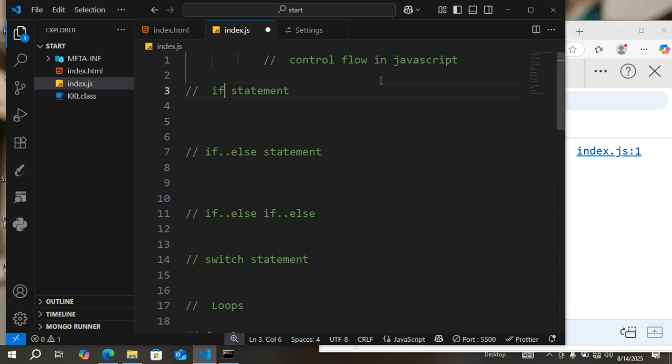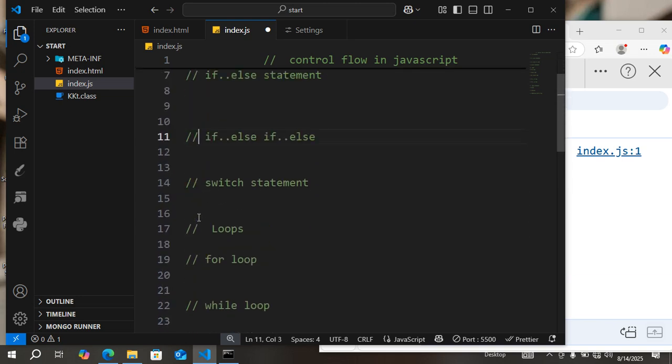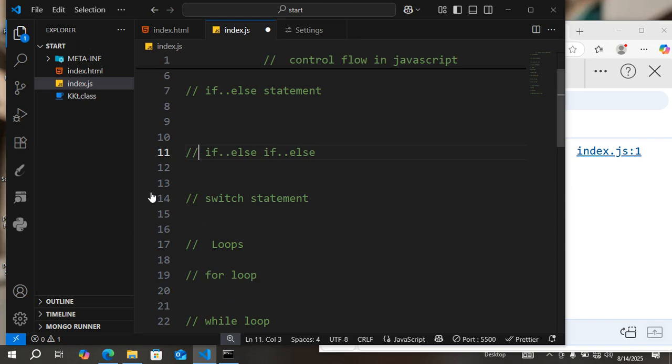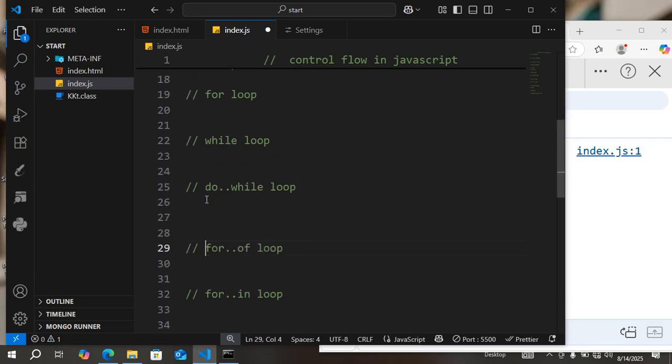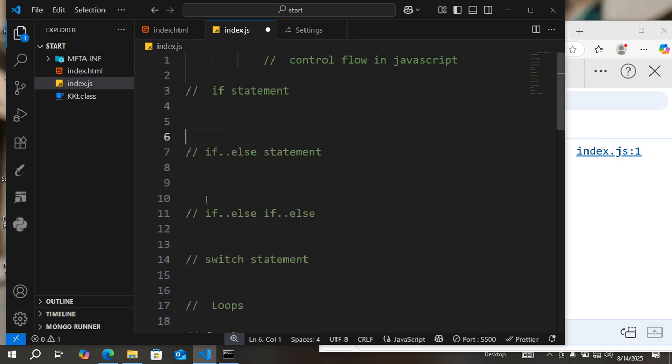We are going to first cover the if statements, then the if else statements. Then we go to switch statements and loops: for loops, while loops, and do while loops. You are going to see how all of these work and how you can use them.